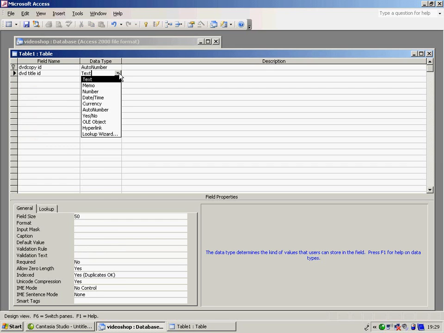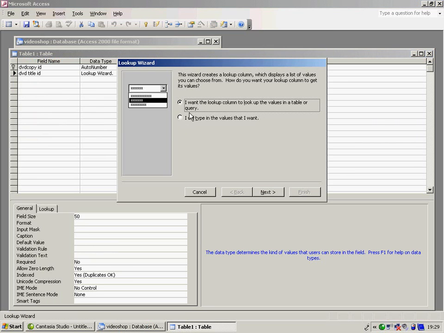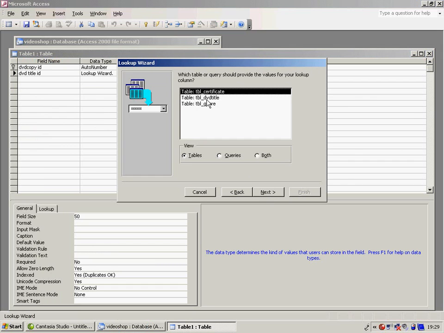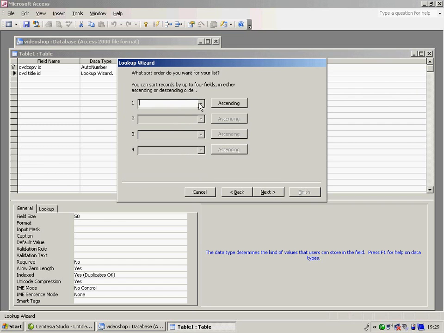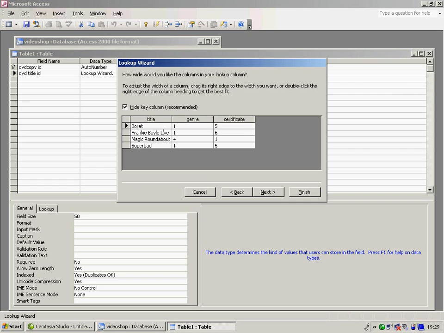I am now going to change this to a lookup wizard. Okay? And I'm going to look up the values in the table, and I'm this time going to go with my DVD title. It's going to say, what do you want to appear in here? Do you know what? I'm going to put them all in. And I'm going to press next. And it's going to say, how do you want to sort it? I think logic says we should sort it on the title of the DVD, so they're in alphabetical order. I'm going to press next.